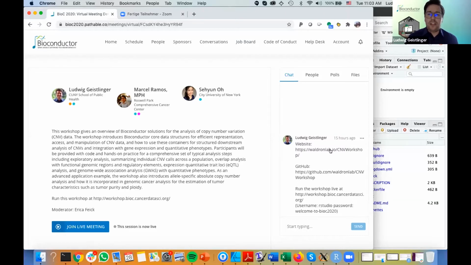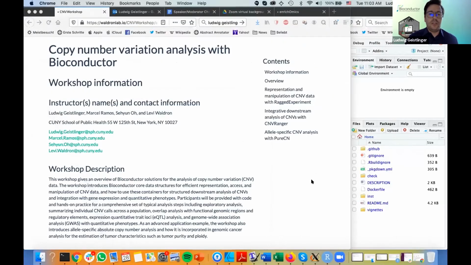With that, I'm going to this fully rendered vignette, and of course I'm very happy to give the second edition of this copy number variation workshop at this year's conference. It's a great workshop because we are doing it together with Marcel and Sehyun, dear colleagues from our lab.